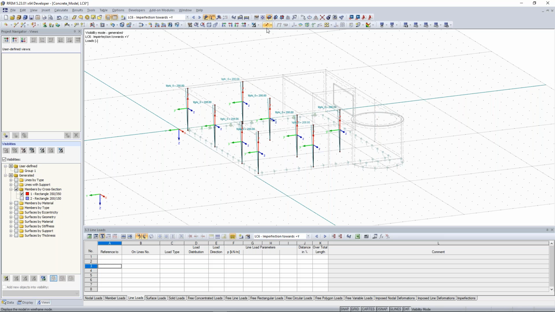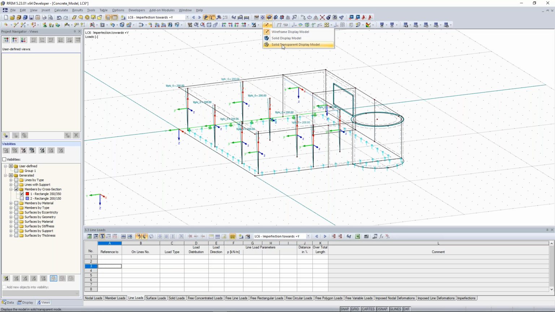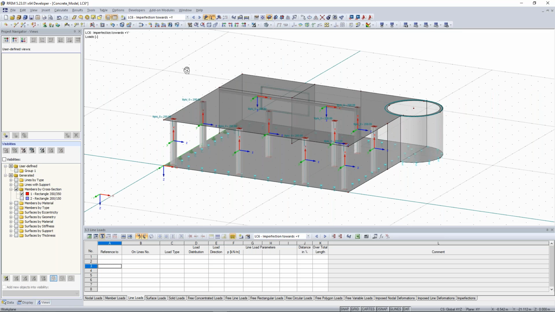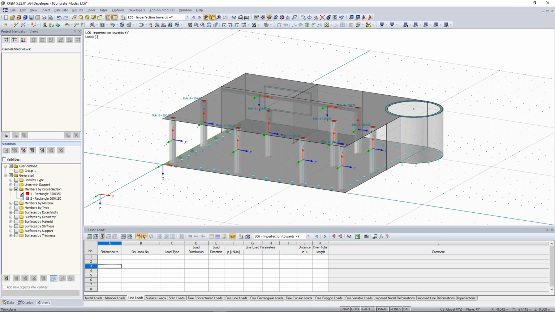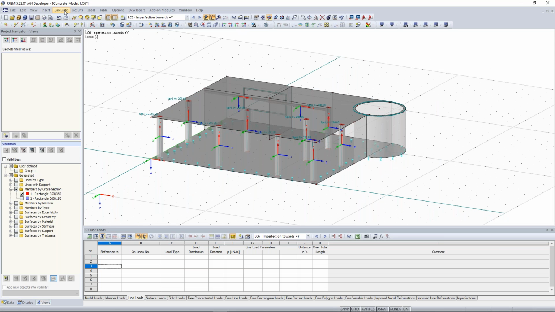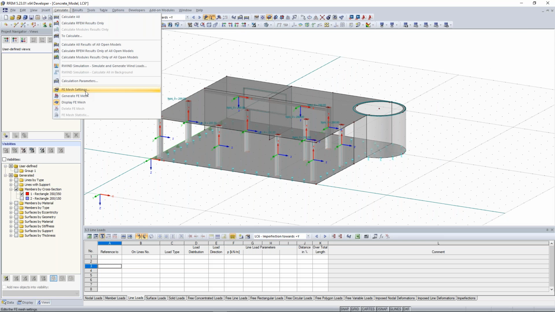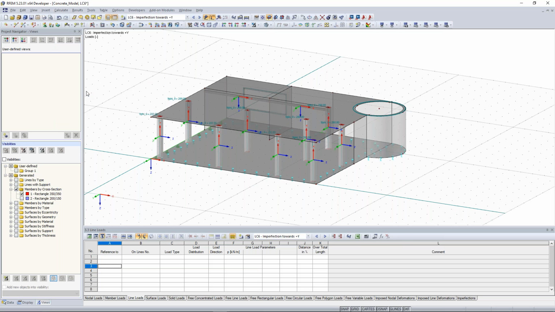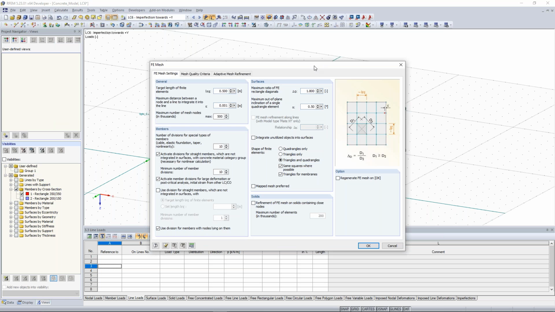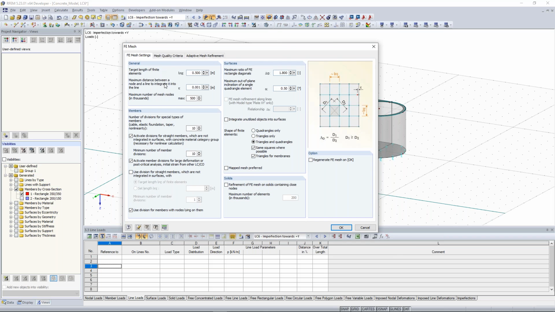Okay, good. Now, almost everything is done. Now let's refer a little bit to the FE mesh. In order to set some FE meshes, we learned in the first online training that we have here in the menu bar the possibility to do some FE mesh settings. Click on that. Here we see the general target lengths of finite elements. It's okay when you use 0.5 meters here.